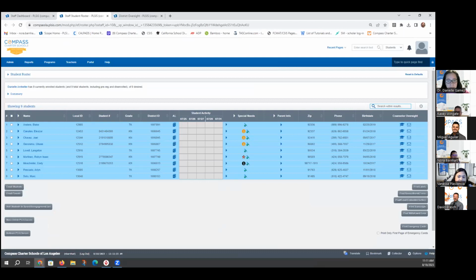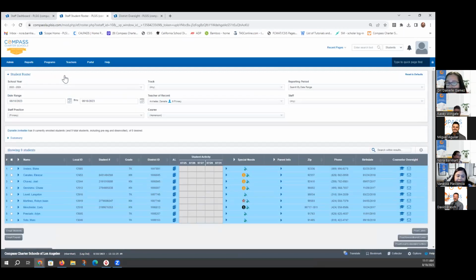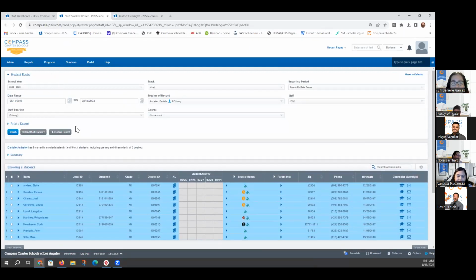So the PLS student roster is only visible in the individual scopes. You cannot access it from oversight. So you will need to jump into the individual scopes to see that. So here, if we go on the student roster, when we port it over by clicking that blue arrow, it shows the PLS student roster as of today.